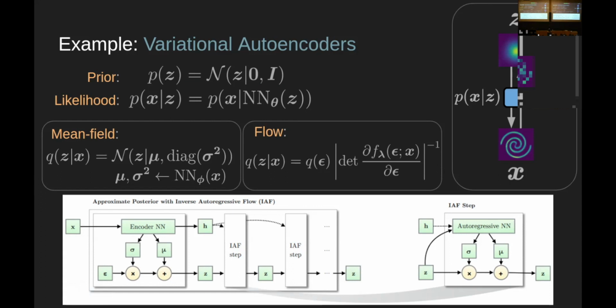But they don't stop there. They also put some inverse autoregressive flow layers, so they keep transforming z. And you see that the encoder network also spits out one more thing, H, which is some context that is provided also to the inverse autoregressive flow layers. Each layer will put z into an autoregressive neural network, and here they use MADE that we mentioned before.